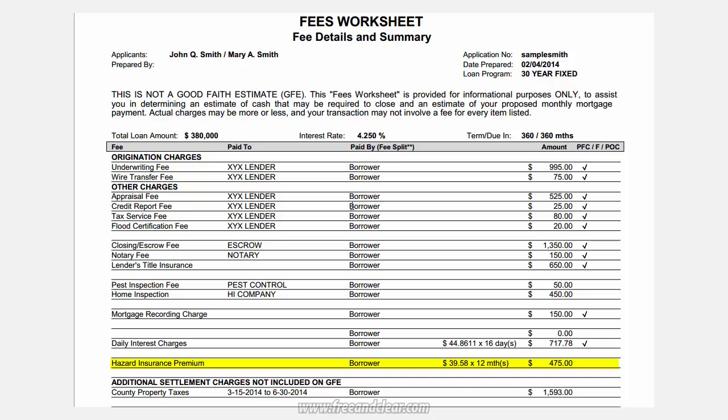Next, we have the cost for hazard insurance, which is also known as homeowner's insurance, which is insurance against significant property damage, such as from a fire. Borrowers are required to purchase homeowner's insurance when they get a mortgage. The borrower can choose the insurance company and policy as long as the policy meets the lender's requirements. In this case, we're buying a one-year property insurance policy for $475.